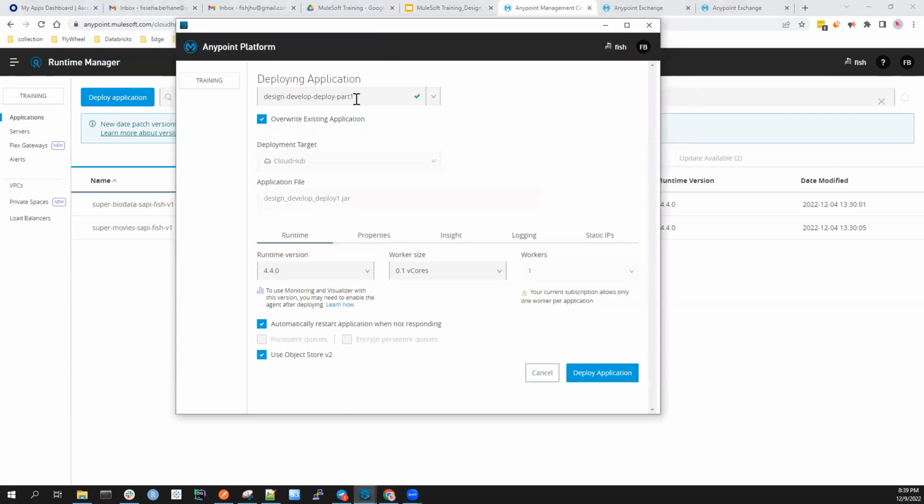So here you give it a unique name. We say if it exists, it will give you an error. Or you can select override existing application. It overwrites it. We are pushing it to Cloud Hub, as you can see, the target. And this one, it is free version.